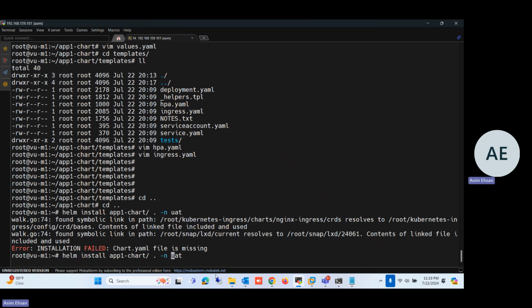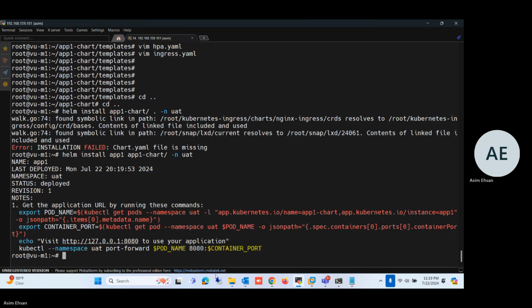Just a minute, I think I did a mistake. Yes, I need to provide the name of the chart. For example, I can say app1, and then this is a path. Yes, it is deployed. So this is a way to deploy if you have a chart, complete chart directory structure. Then you will deploy like Helm install name of the chart. That can be any meaningful name, and then the directory that contain the chart whole directory structure, and then the namespace where you want to deploy.